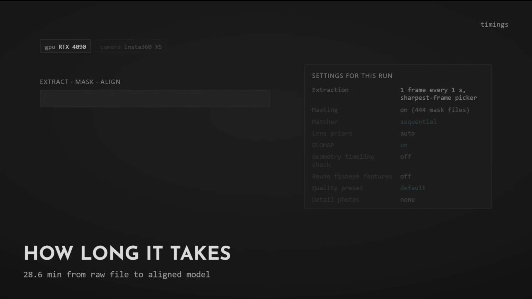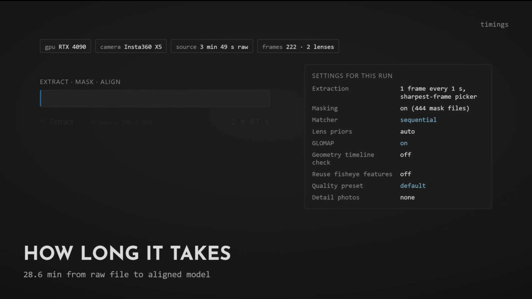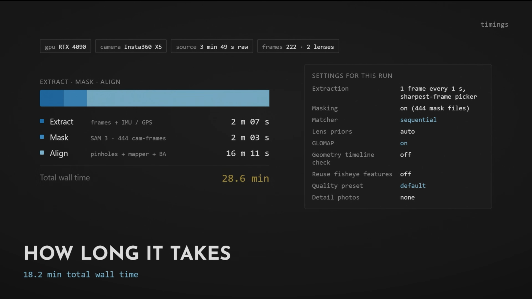This is on an RTX 4090. A raw clip just under 4 minutes long. 2 minutes to extract the frames, 2 to mask them, and 16 to align. About 29 minutes in total.